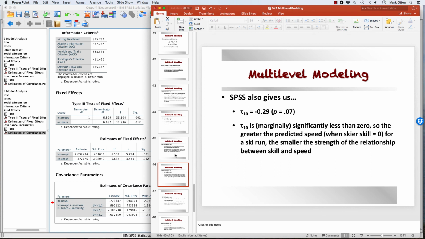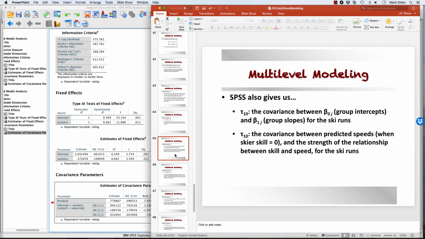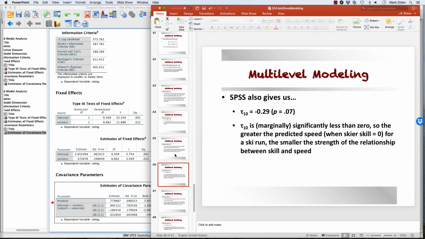Okay, so the next thing we're looking for is tau 10. Now, in the skiing example, this was the relationship between predicted speed when skier skill equals 0, that's the intercept, and the strength of the relationship between skill and speed, that was the slope. So we're looking to see if, as the slope increases, does the intercept increase, or vice versa. In this case, we had a 0.07 p-value, so it was a marginal effect.